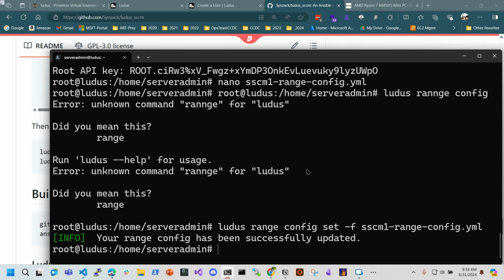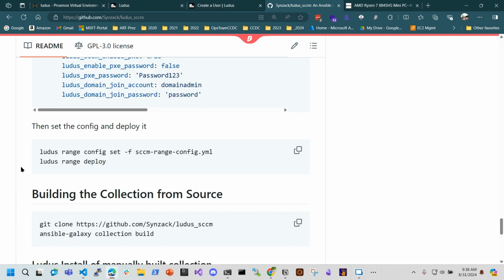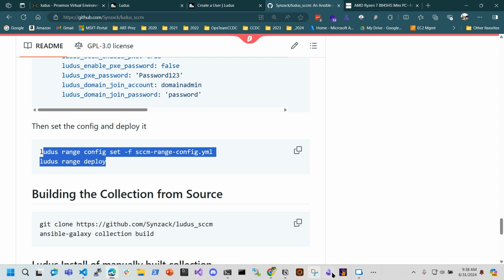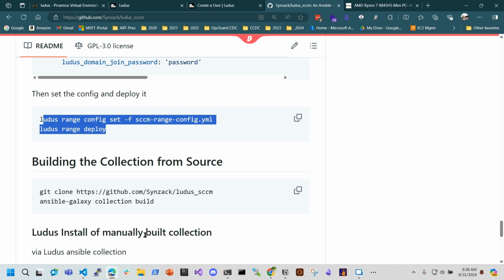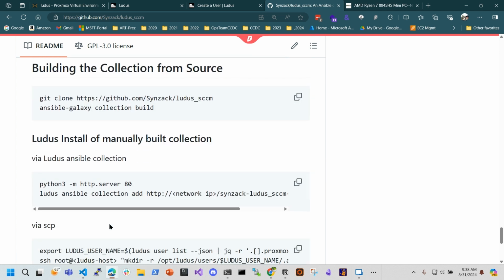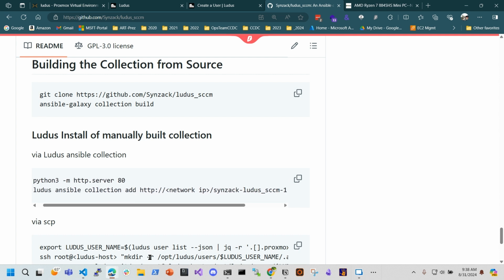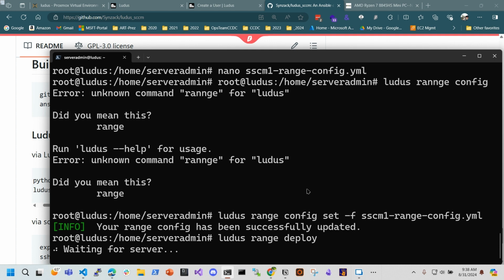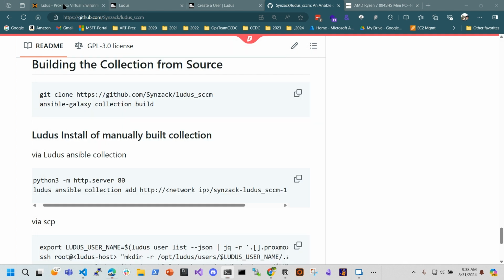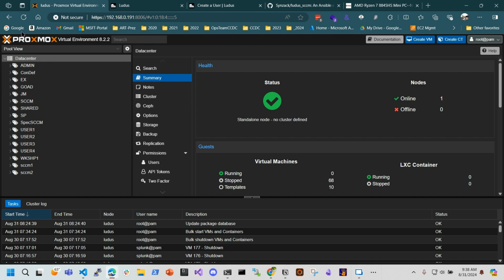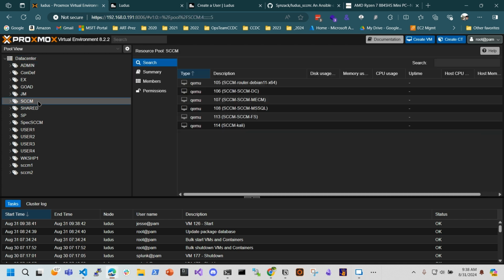So let's go ahead and do a Ludus range deploy. Just like the instructions over here, most likely. Yep. Great. We're not going to do this by source stuff. Let me go back here and we'll just deploy. All right, range started. So if I go to the GUI and do a refresh, where's SCCM1? SCCM, oh, here it is.